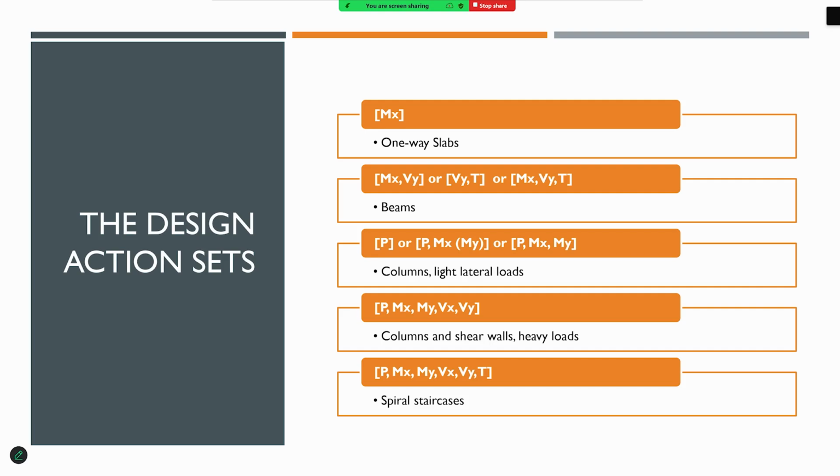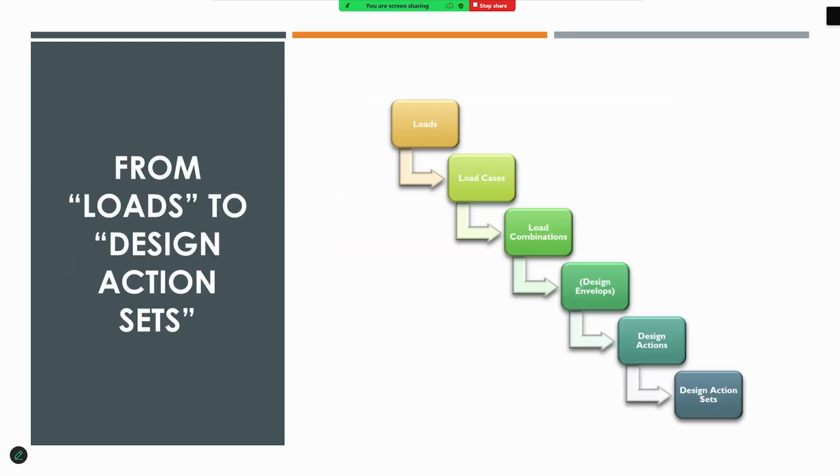So if there are 200 combinations, you design for 200 times and pick the maximum reinforcement. So we never design for envelope. We design for all steps and pick the maximum reinforcement and use that. For column, type like active load, electrical load, here and then y. For heavy load, here and so. So we have all kinds of combinations in sets. So this part of going from loads to the design action sets is a long one.